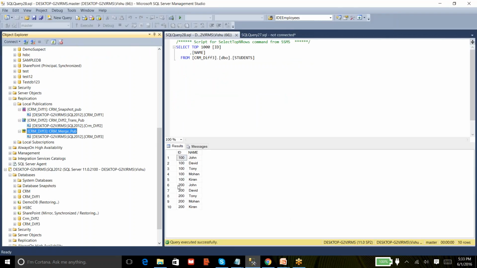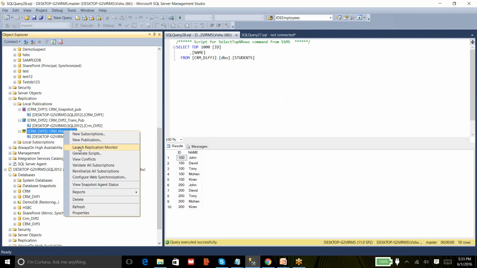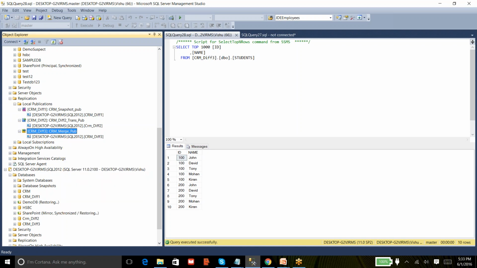It's very easy to configure the replications. So we have just finished the configuration of merge replication, and we have got a publisher and subscriber. In order to check the status, you just need to right click here and go for Launch Replication Monitor, the same thing which we have done for the snapshot or the transaction replication.